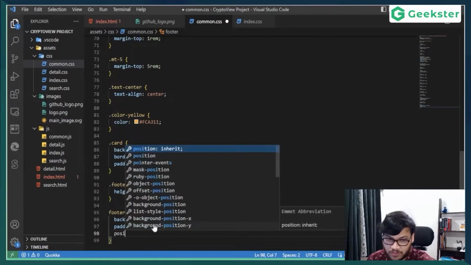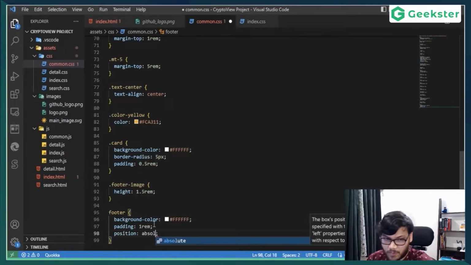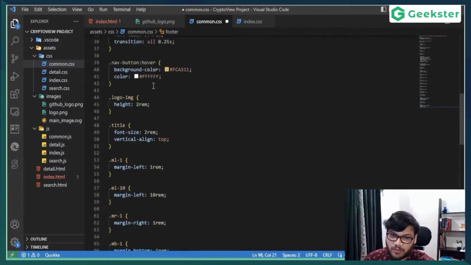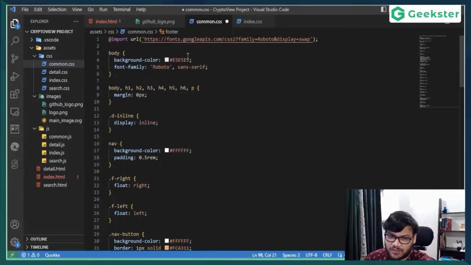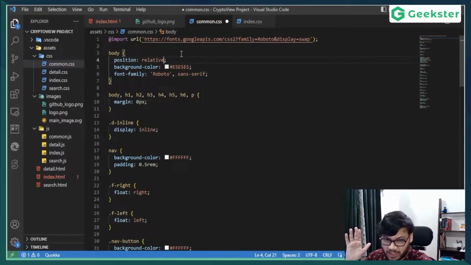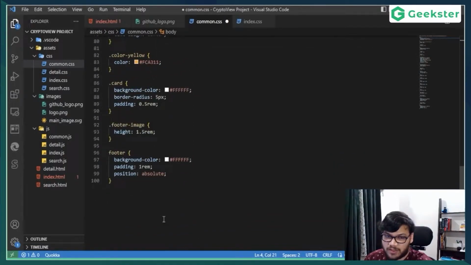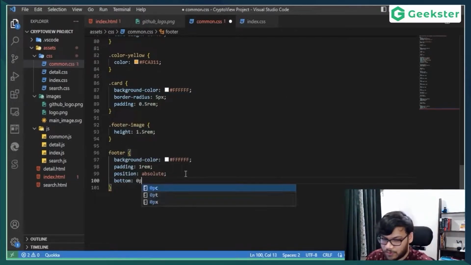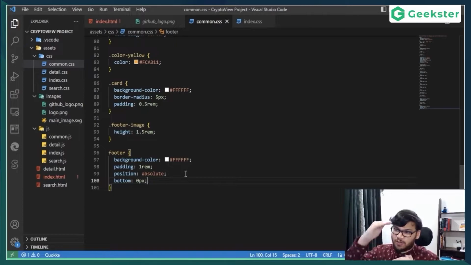So I'm going to give position of absolute. And remember what happens in absolute? Absolute is positioned with respect to its nearest positioned ancestor. So for the nearest positioned ancestor, I want the body. So I'll just give position relative. I won't give any left, right, top, bottom because we don't actually want to change it. Just give a relative position. So my footer can be aligned with that. And here I want to give bottom 0 pixel. So if my content is less than the height of my screen, then the footer will stick at the bottom.